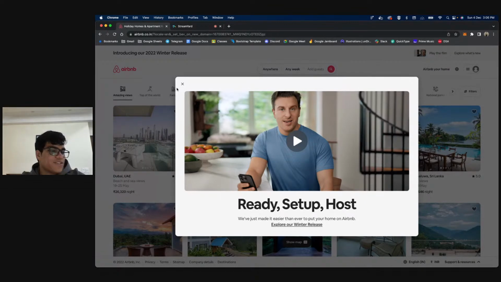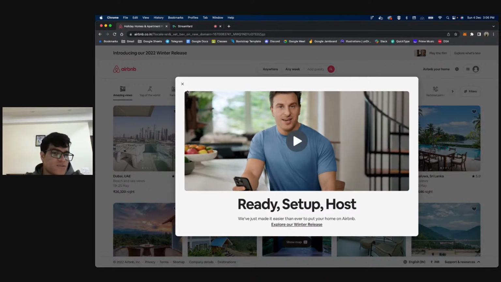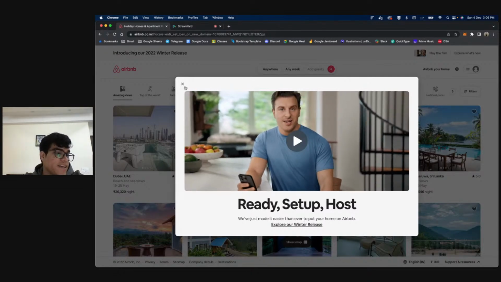Okay, so the moment we enter this website, we see that this modal pops up, which basically tells us there's this video that they wanted to show us, and it's just about their winter release or something. So this is one thing that we will be implementing, right? This will be only a front end workshop today.